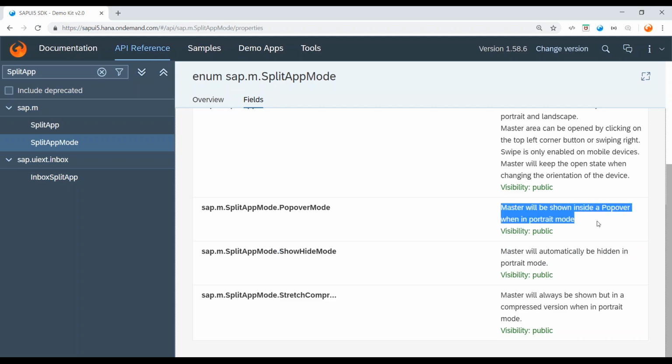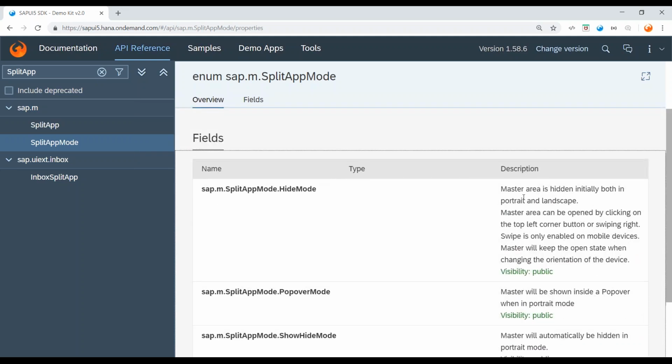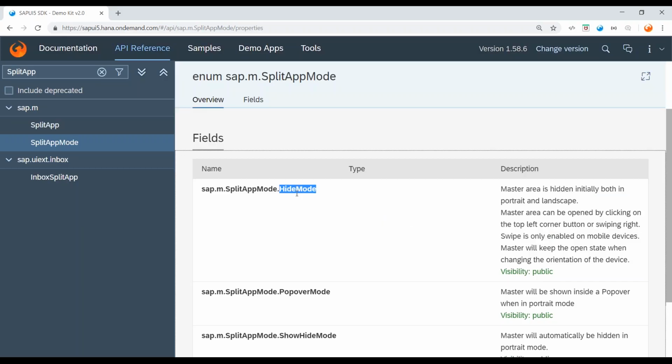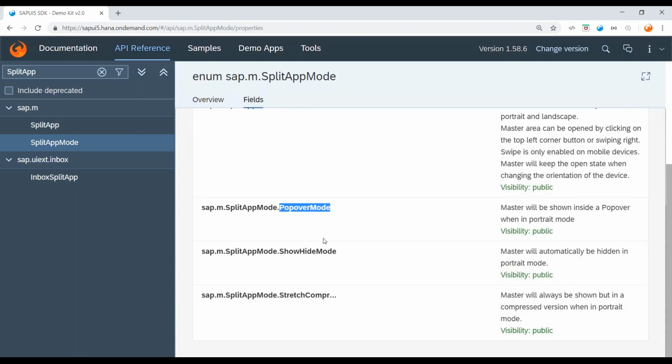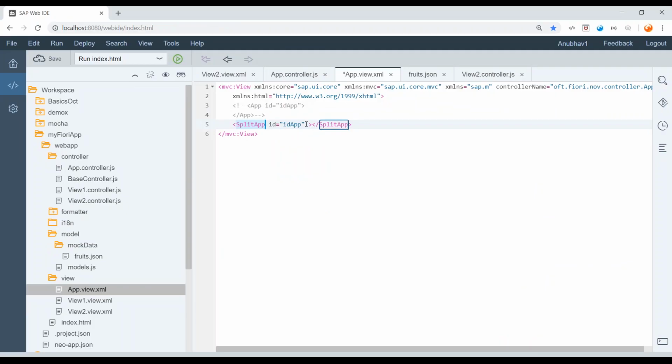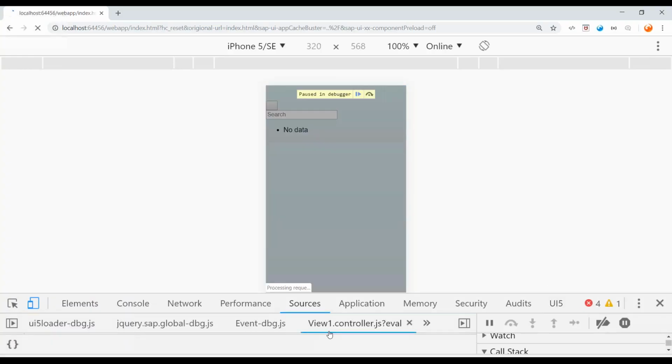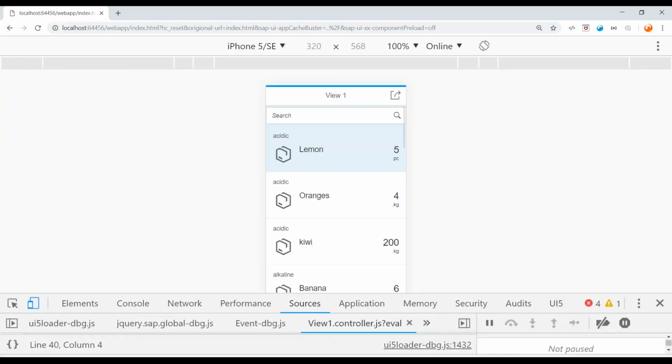Master will be shown inside a popover in portrait mode. Master area is hidden initially. In both portrait and landscape mode it can be opened by clicking on the top left corner with the swipe button. So that's called hide mode. I want to go to popover mode. So let me go back and just put the mode property, popover mode, and let's come back, refresh the page, and watch out what happens.